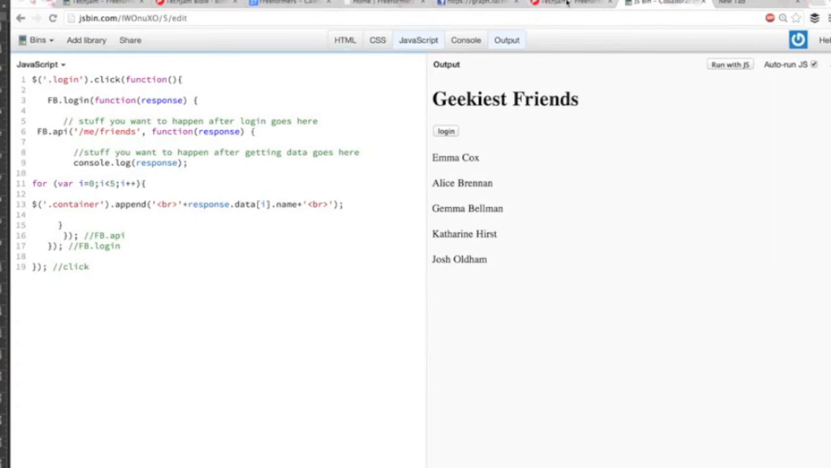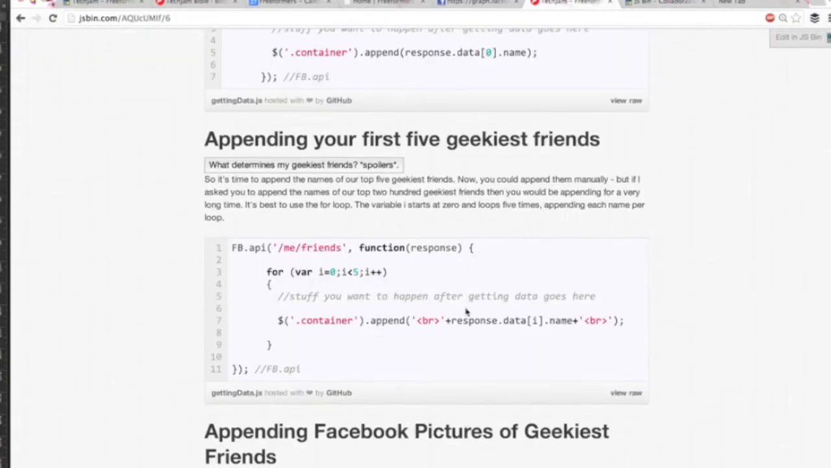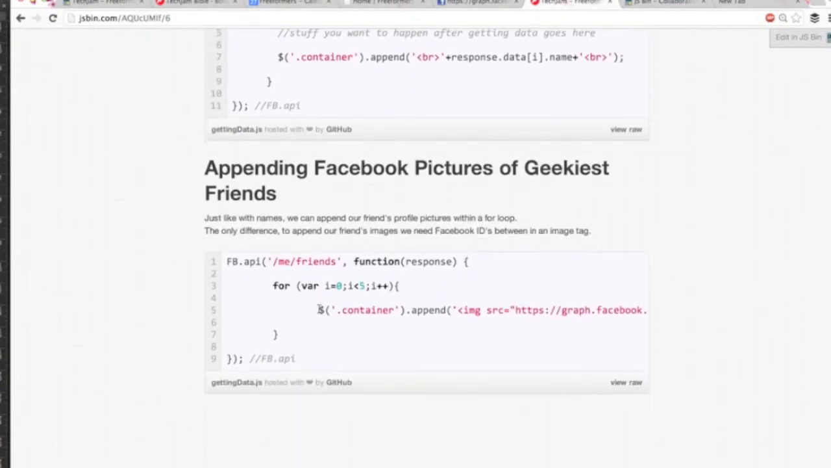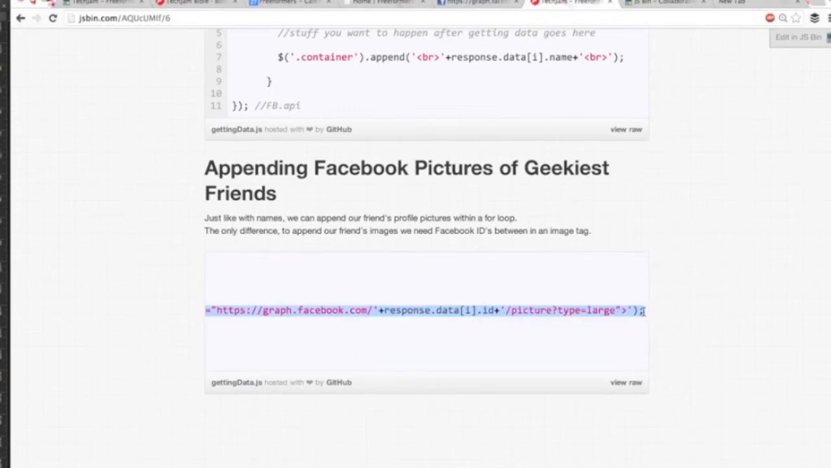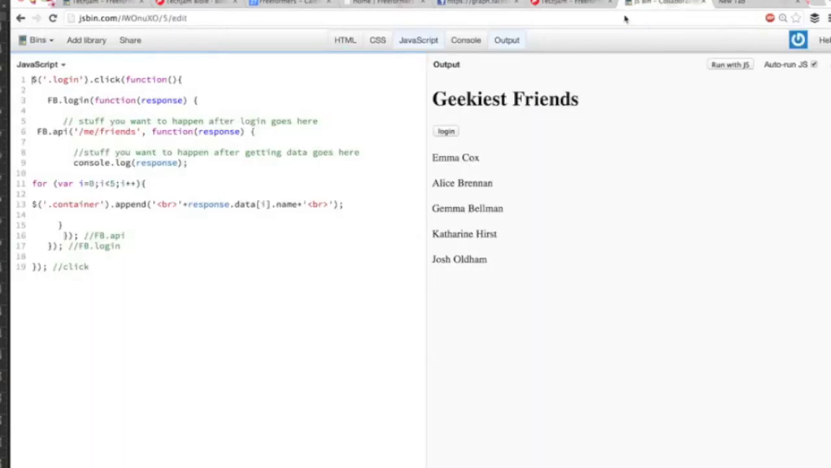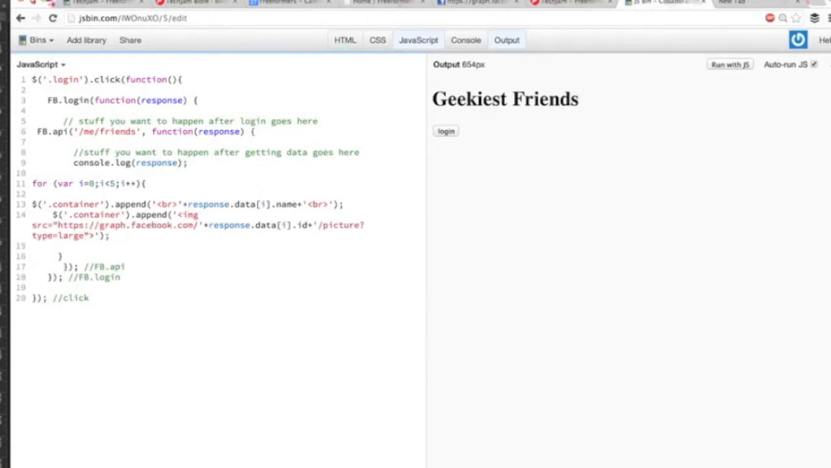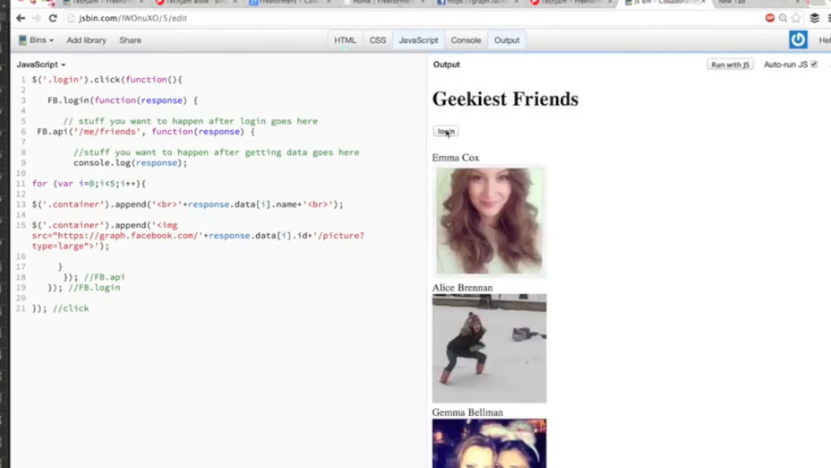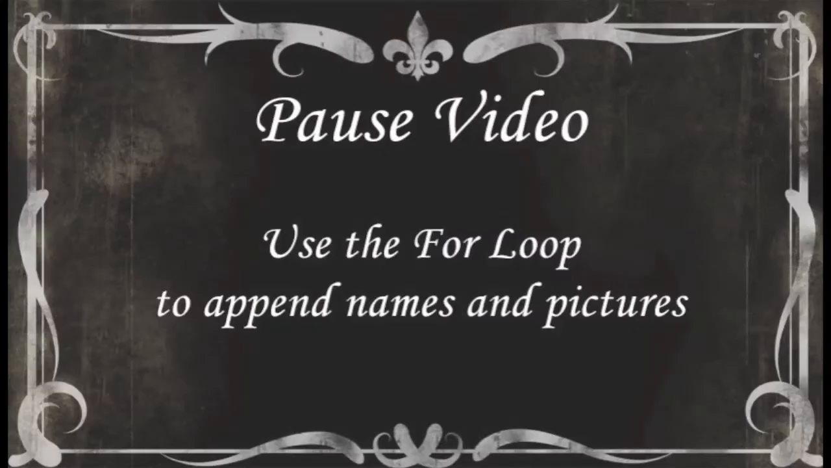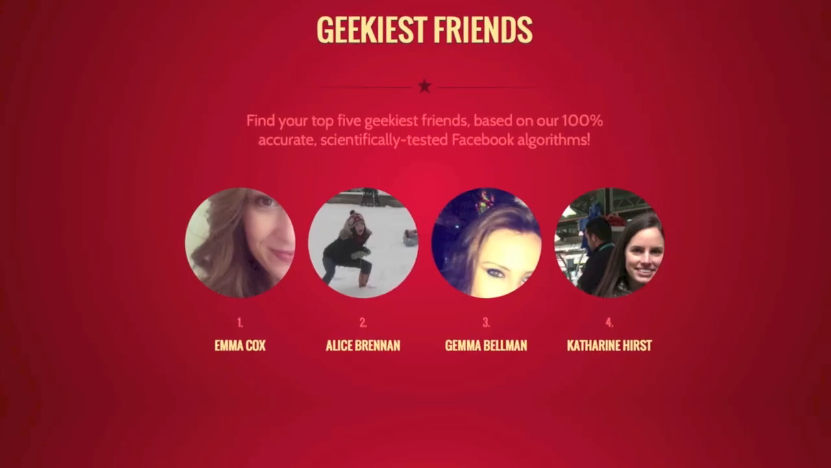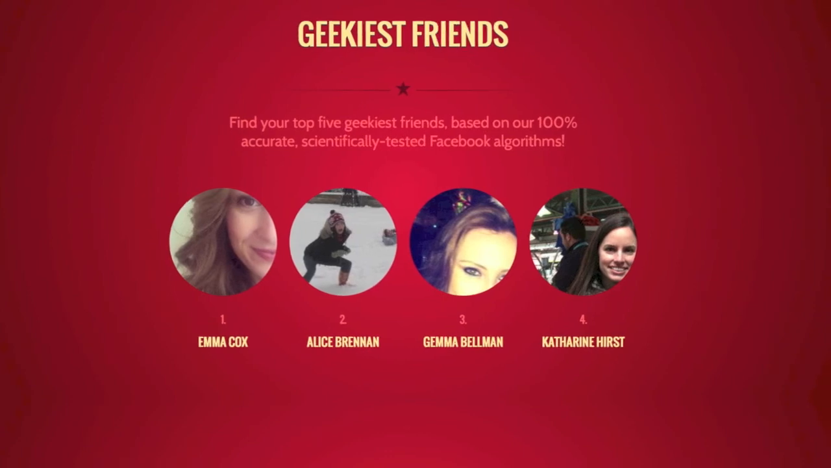Let's go get their profile pictures appended to our JSBin pages too. We have a code snippet section for this too, but effectively you need to change response.data_name to response.data_ID for images to work, and then wrap it within an image tag, just like we did when we got the pictures of the first 100 people to join Facebook. So we're appending Facebook profile pictures to container, and there we go. And finally, jump into CSS and get your Facebook app to look real nice.